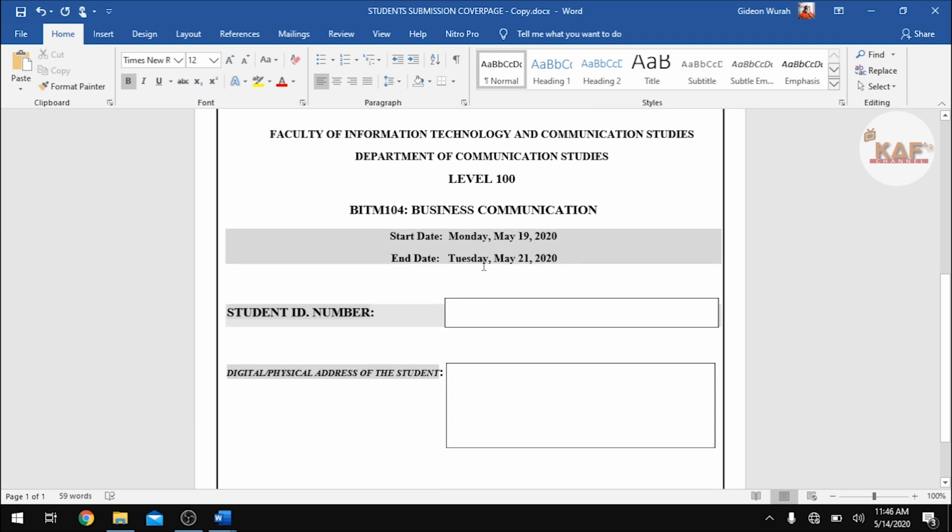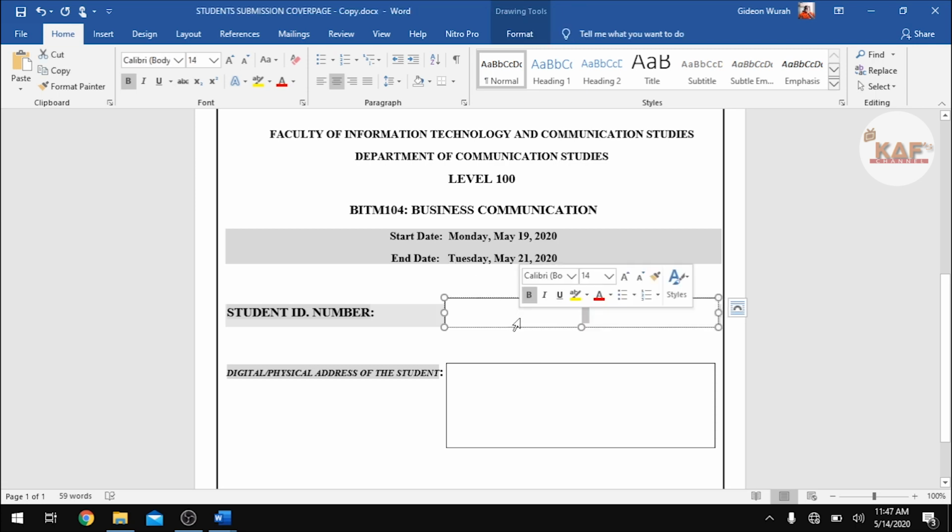So the next point is to enter your index number. You click on the box, just like I have, and enter your index number.